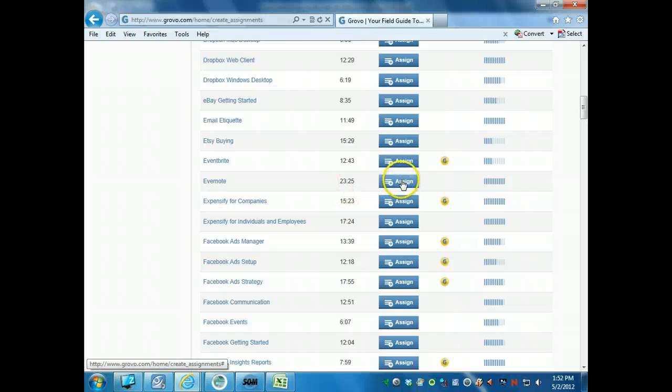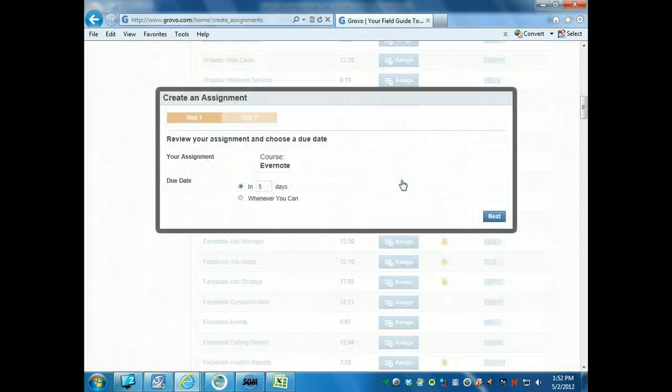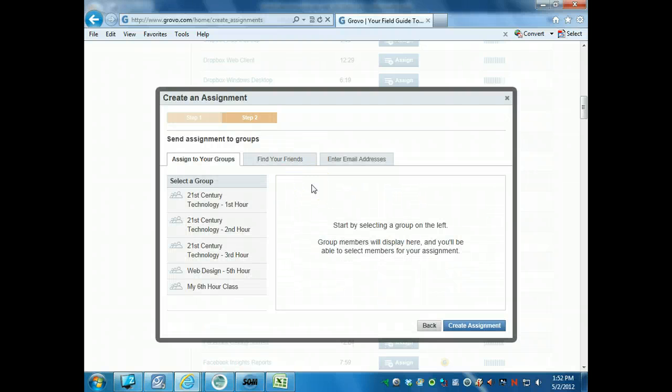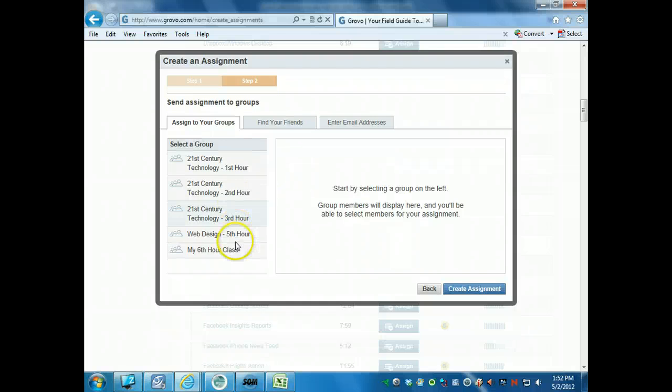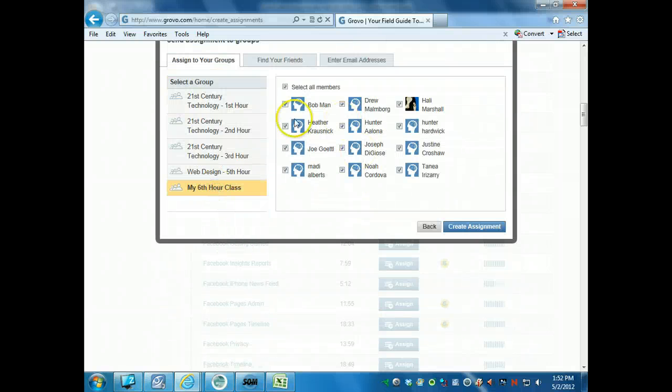So I would click on Assign, and then it's going to tell me, or give me an opportunity to select how many days I want them to have that. I'm just going to say whenever you can. Okay, I'm going to click on Next. Okay, if it's only so many days, then they have to take it within that so many days. Okay, let's go over here and assign this to my 6-hour class.